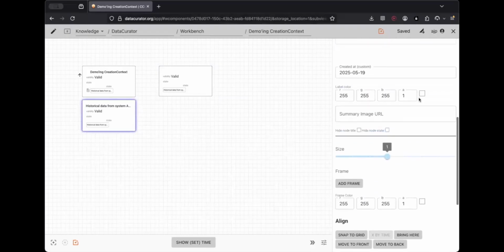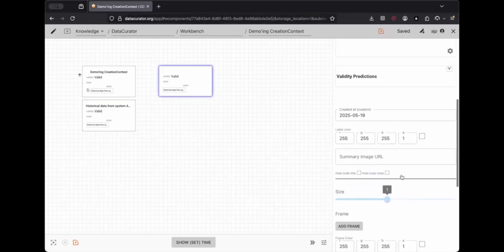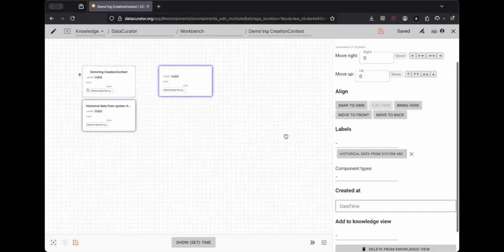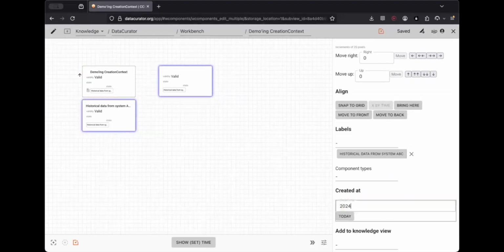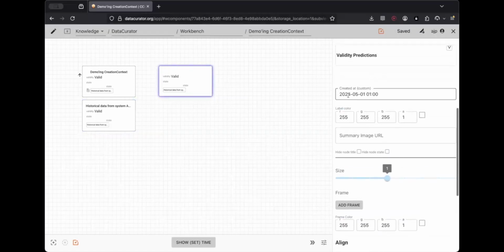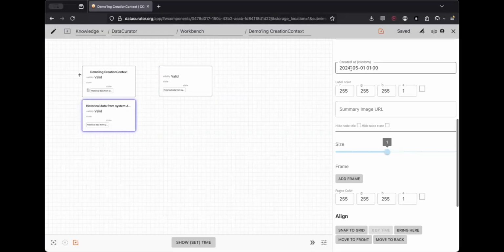Do that? Oh, well, that one's already going to have it created at 0519. Yeah, but you can't do it there easily. 240501. Okay. Now if we go to this one, created at 2024, and this one is the same as well, right? 2024 0501. Yeah, so there you can bulk update those.